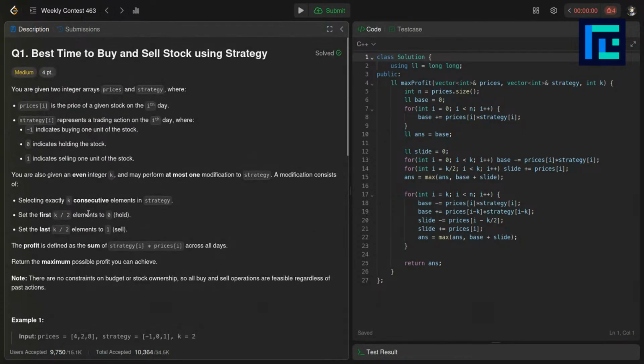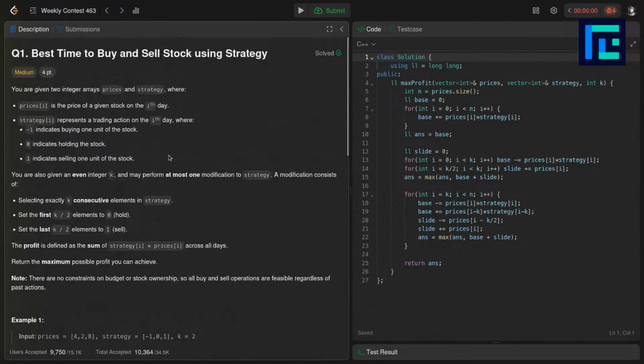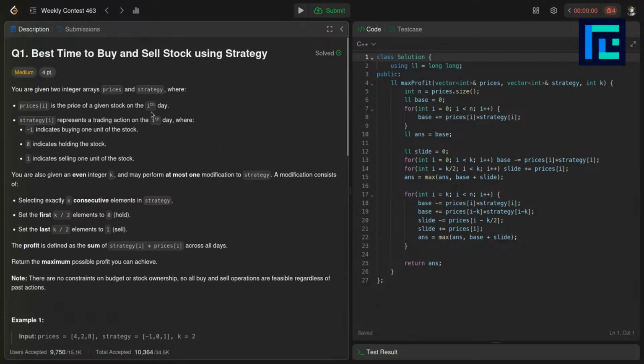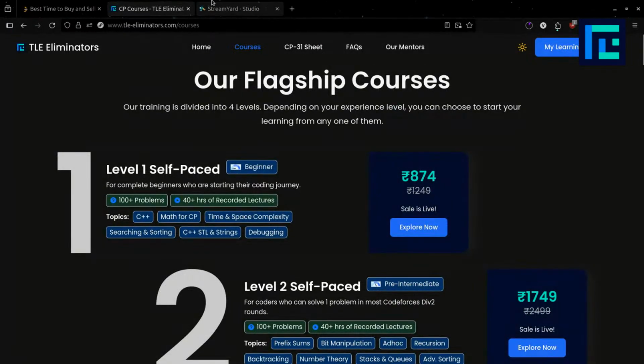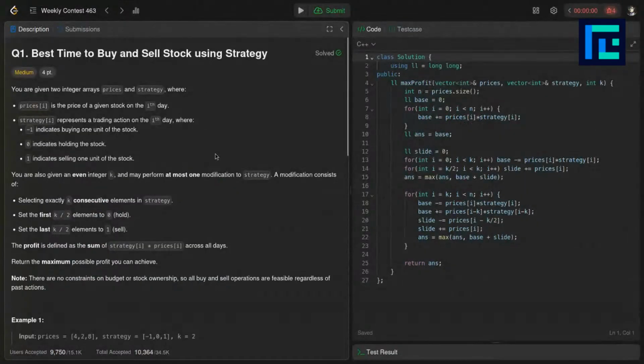All right. First of all, if you think in terms of stocks, you will question how you can sell a stock before buying a stock. For example, in one of the examples, you're selling a stock before even buying a stock. But it's given here that there are no constraints on budget or stock ownership, so all the buy and sell operations are feasible. So basically, we do not need to think of it as stock. Just think of it as numbers.